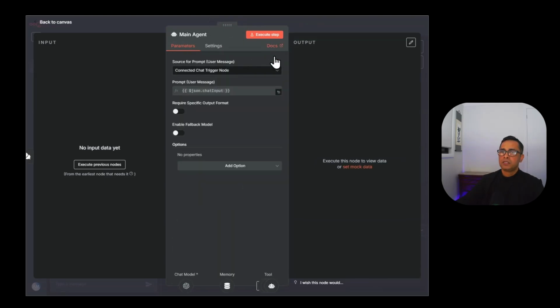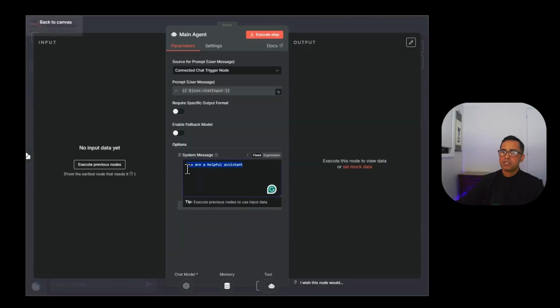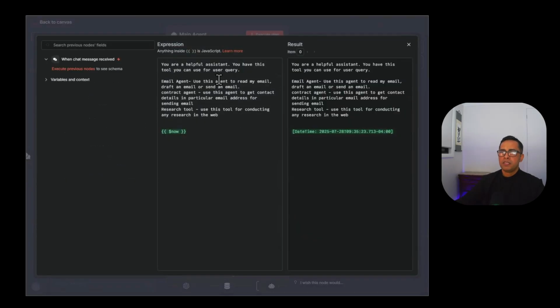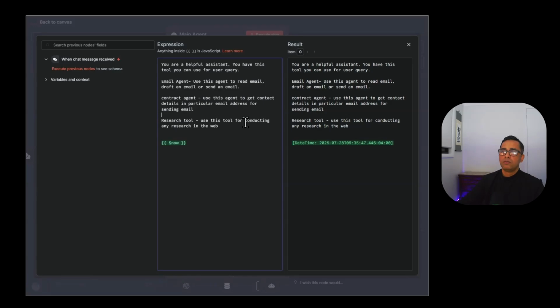Let's change that. We've got to go back to the main agent. We need to set up a system message to explain what it needs to do and when and how to use this tool. So I have prepared a system prompt, very basic. You're a helpful AI assistant. You have these tools you can use for user query: email agent, use this agent to read email, draft an email, and send an email. Then you have contact agent, use this tool to get contact details for a particular email address for sending email, and research tool, use this tool for conducting any research on the web or internet.